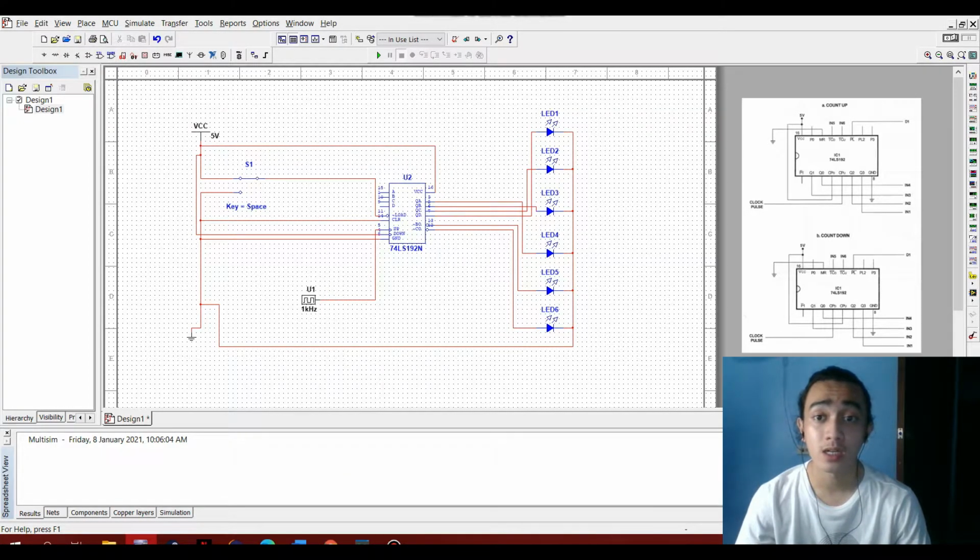So let's run our circuit and let's see what will happen to our output. So I'm gonna run it now. As you can see, guys, our switch is off and our LED 5 and 6 are on high logic, or on. So let's try to switch on our switch and let's see what will happen.